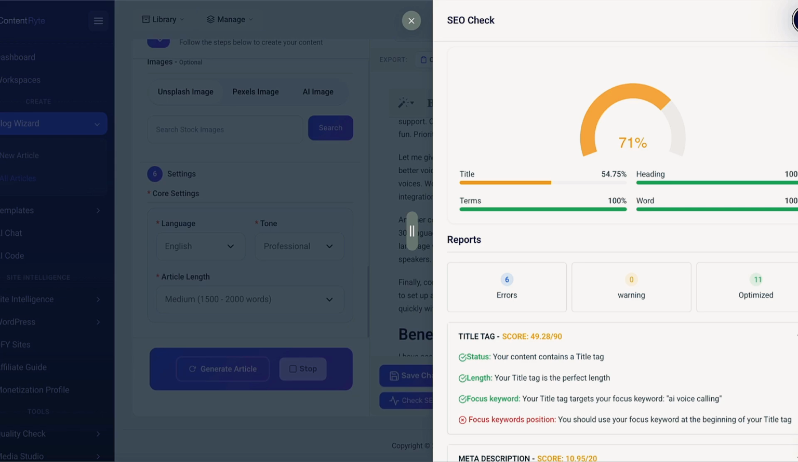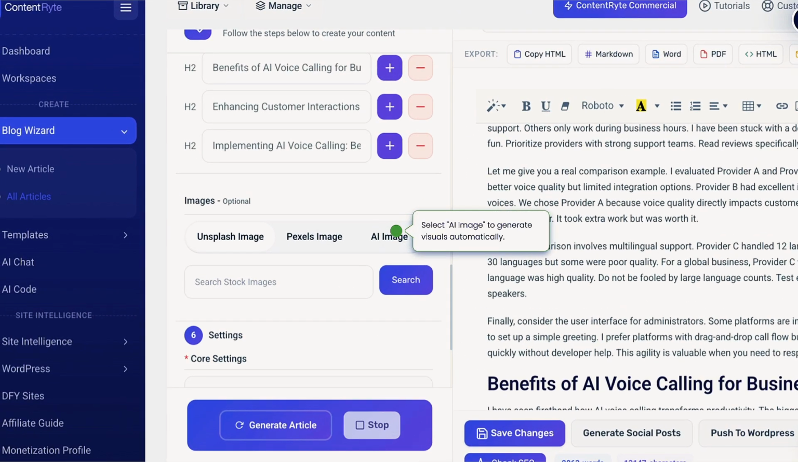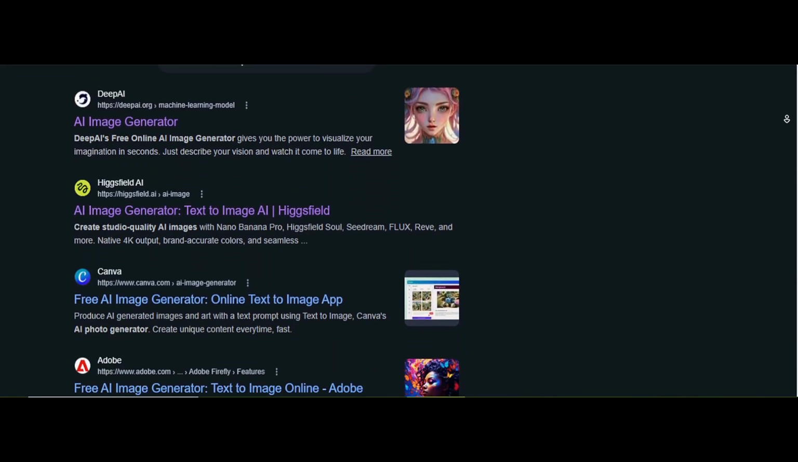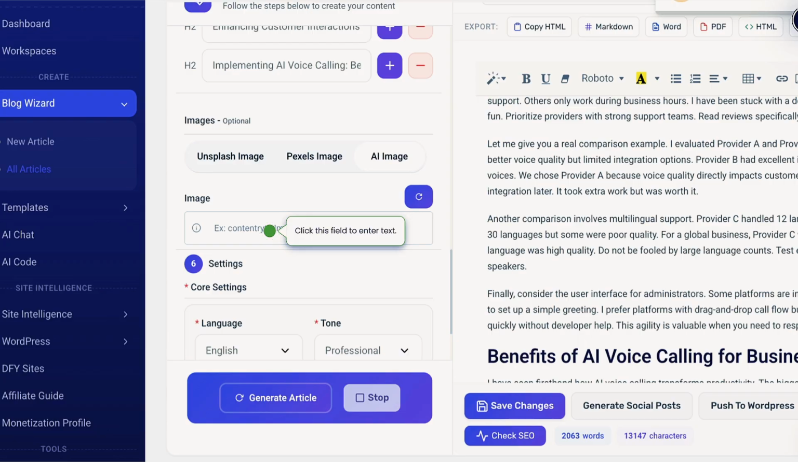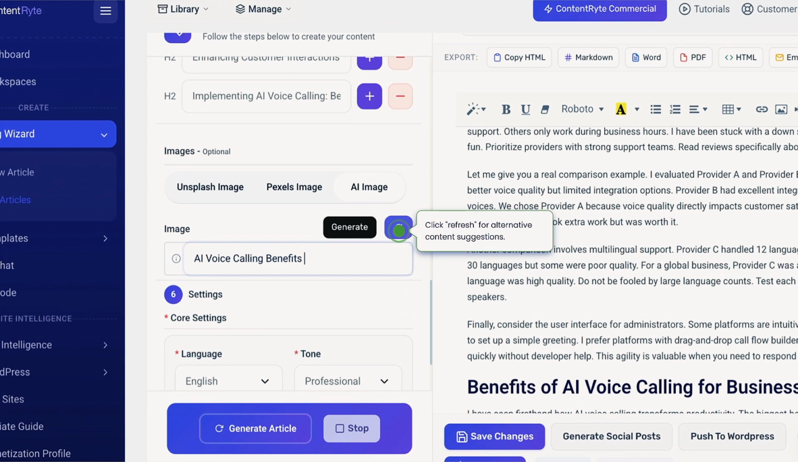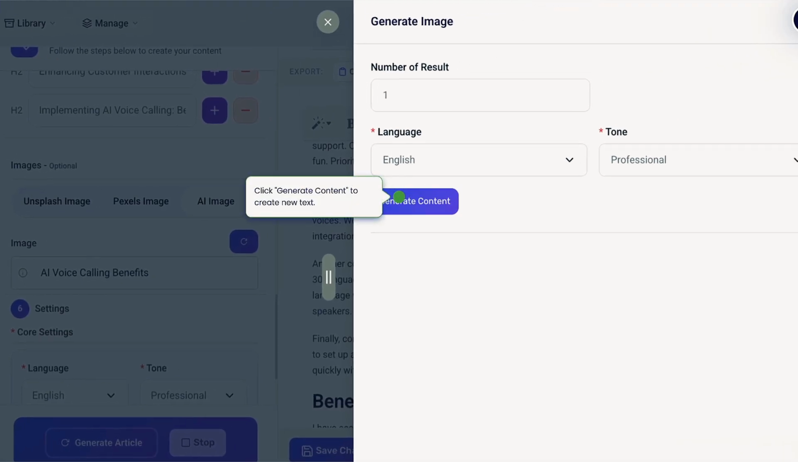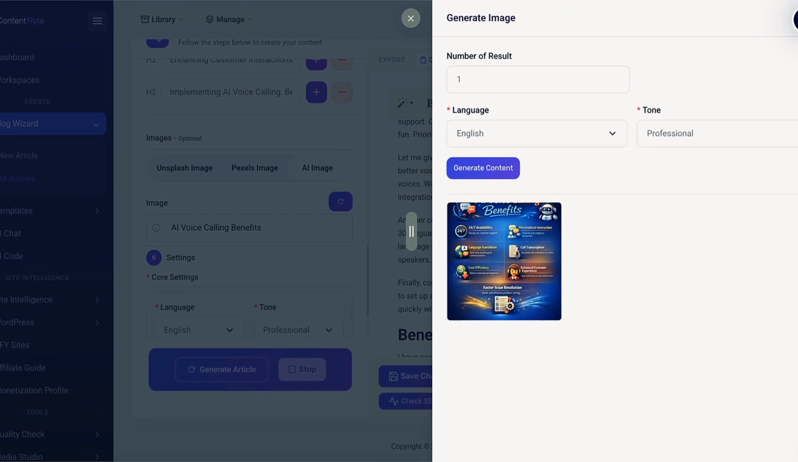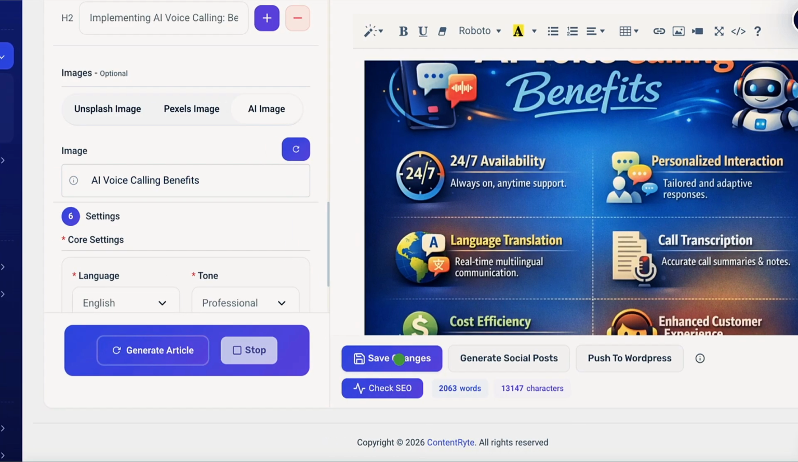work before publishing. Next, I am going to generate an AI image directly inside the platform. So instead of leaving the dashboard and using separate image tools, I can simply enter an image prompt here and let the AI create visuals automatically for the article. And after a few seconds, the image is generated and inserted directly into the content.